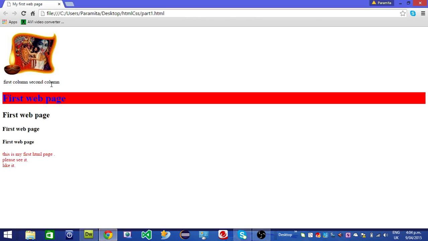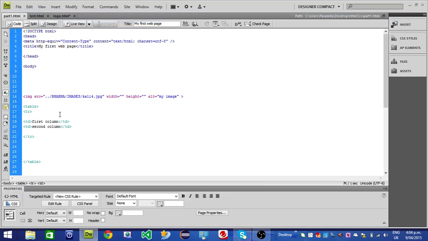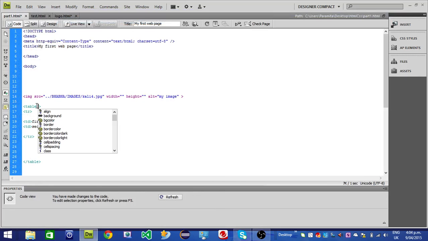First column, second column. I can't see any table here. Why? Because I didn't put any border here. Table also has attributes like width, height, border, color, background color. You can use as many properties as you want. Like see here: align, background, bg color means background color, border color dark, border color light, cell padding, cell spacing, etc.